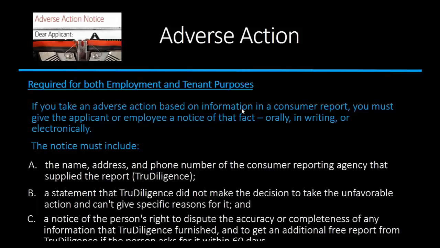And then finally, it must include language that gives the applicant a notice of their right to dispute the accuracy or completeness of any information that TruDiligence furnished, and that they can get a free copy of the report from TruDiligence if the person asks for it within 60 days, okay? So our adverse action letter goes out.